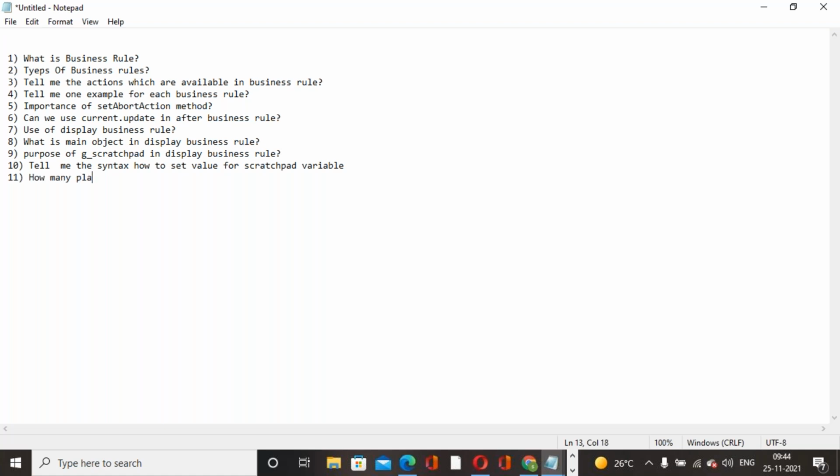How many places can we use scratchpad? Two places. Display business rule. Second one is the workflow scratchpad. So workflow scratchpad is used to pass the value from one stage to another stage. But here, display gets the data from server to client.